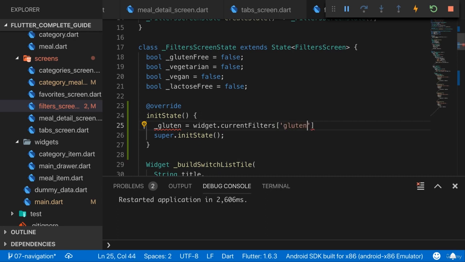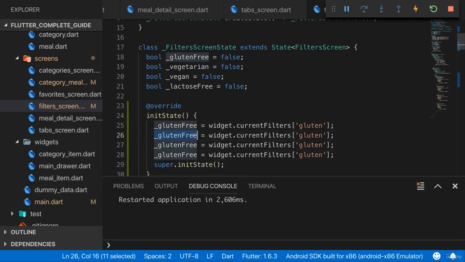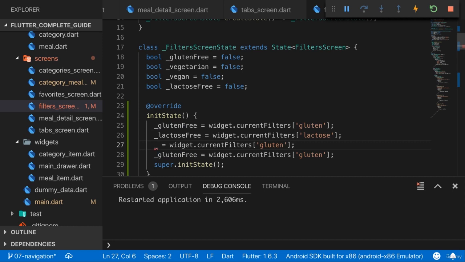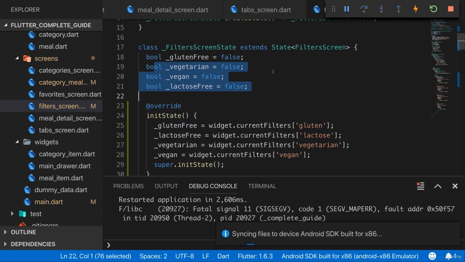map. And there for gluten, I'll set my gluten-free value. Now we can repeat that for lactose-free, access the lactose key on the current filters map we're getting. For vegetarian, access the vegetarian key. And for vegan, access the vegan key. And now when this state is created, which happens when this page is loaded, we initialize our values here and therefore also our switches to match our currently set filters.